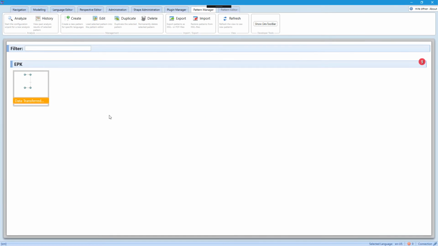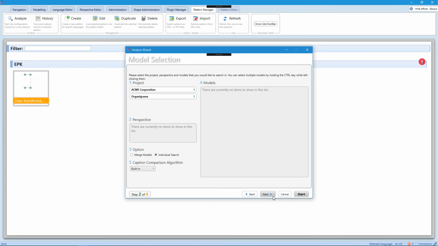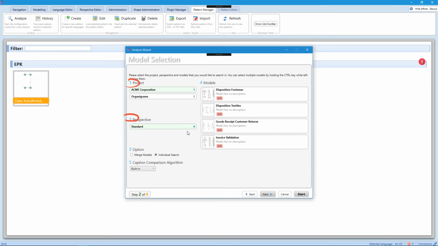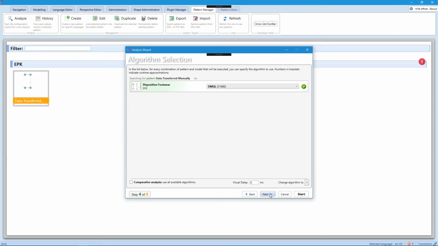Now that we have modeled our query, we can use it to analyze our models. Therefore, we hit the Analyze button and then select the model that we want our query to run on. Here, we are using the disposition process of a retailing company. For demonstration purposes, we're going to enter a visual delay. This allows us to watch the algorithm working.